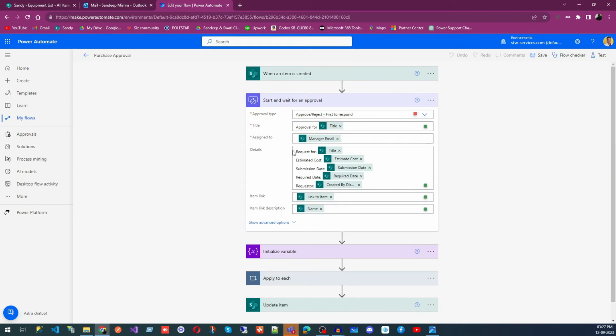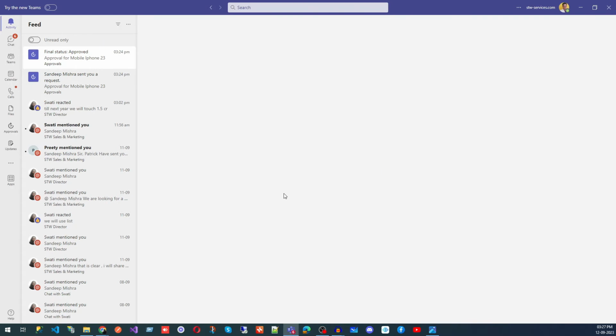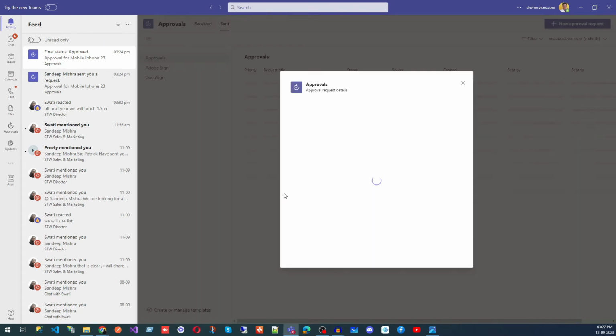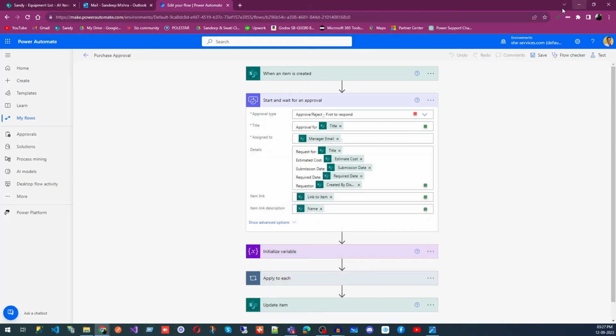Again, you will type request for, then you will select title, estimated cost, then you will select submission date, and you will select submission date from your dynamic list. So I configured all those things using that particular dynamic list and added all those values, whatever you got in your Microsoft Teams. You can see the information is very similar to what I typed over there. So that is what we are getting in our email.